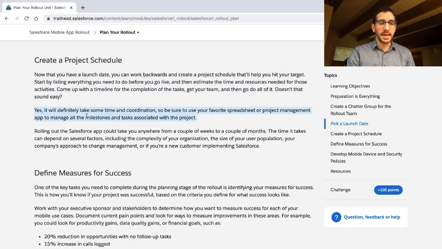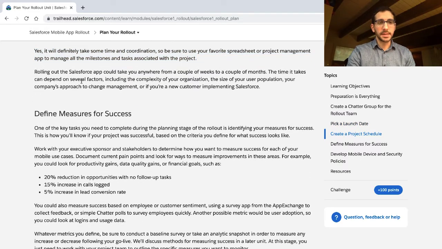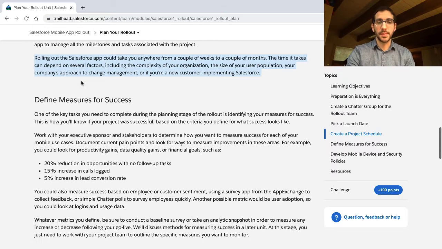Yes, it will definitely take some time and coordination, but be sure to use your favorite spreadsheet or project management app to manage all the milestones and tasks associated with the project. Rolling out a Salesforce app could take you anywhere from a couple of weeks to a couple of months. The time it takes can depend on several factors, including the complexity of your organization, the size of your user population, your company's approach to change management, or if you're a new customer implementing Salesforce.